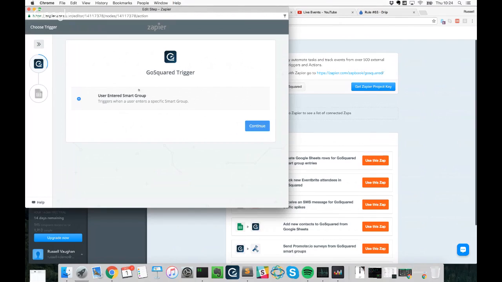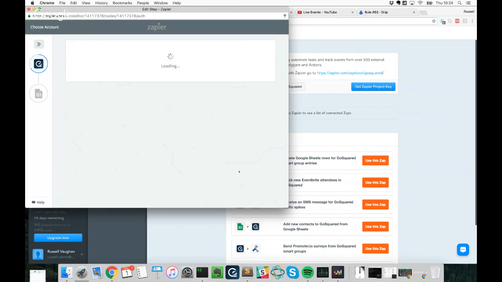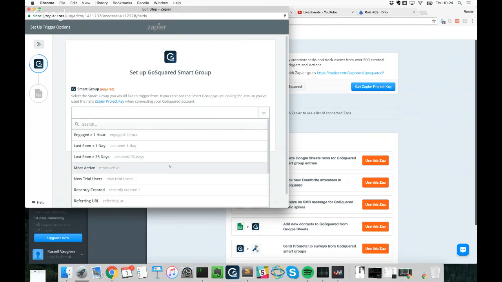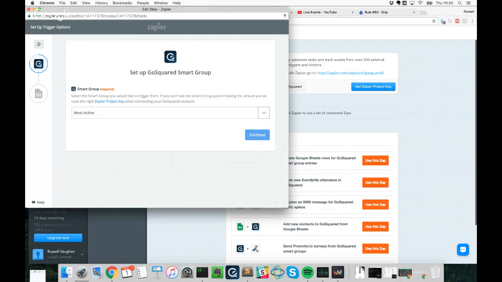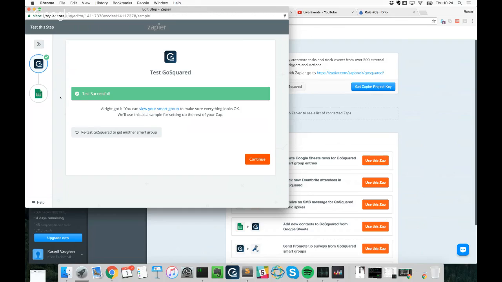And then again, we just have to identify what the trigger is, click Continue, and just make sure we link our account and say, OK, let you know the account. And then we'll pick the smart group that we want, and we're going to pick most active. And we'll click OK. And then we click Fetch and Continue. And so the trigger part is now set up really nice and easy.